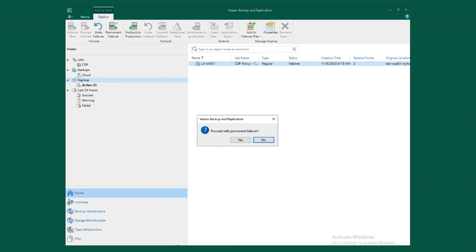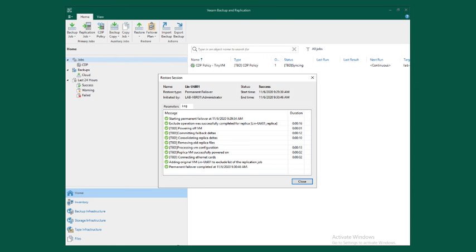I did a permanent failover. Again, just trying to go through as many of these steps as I could to show you guys what's happening, and you can see that it failed over successfully.